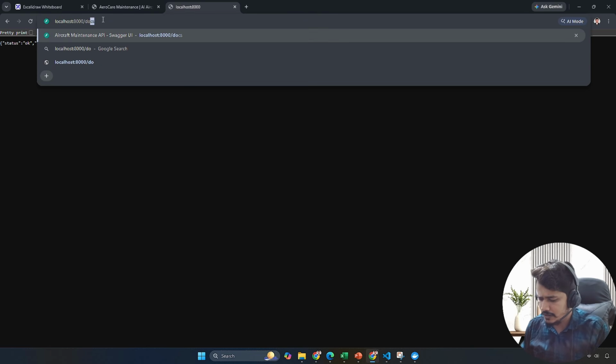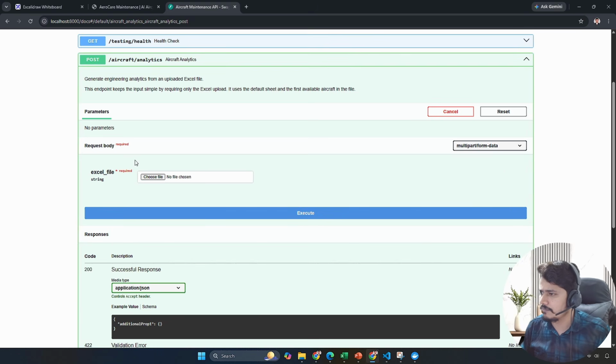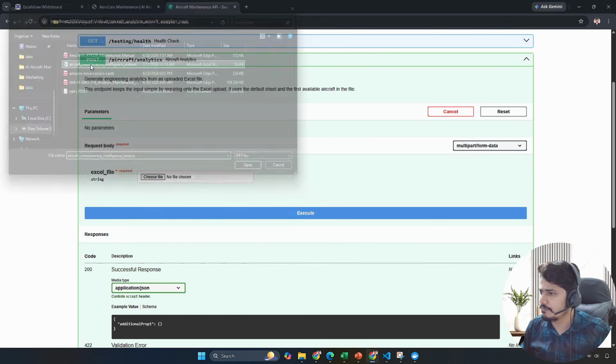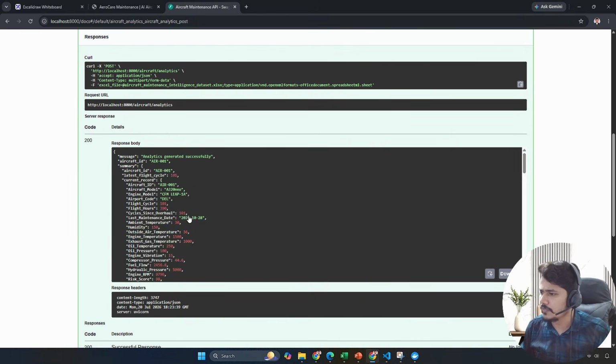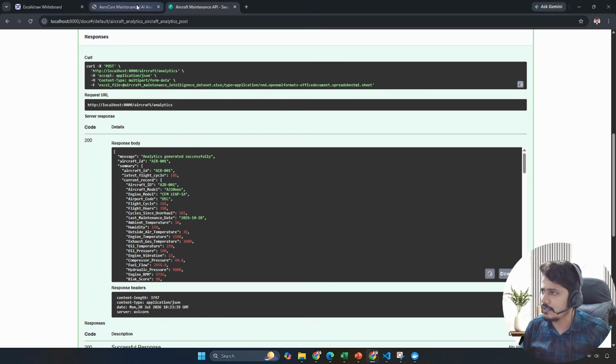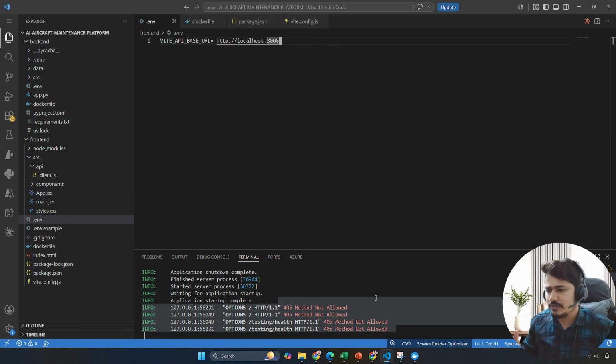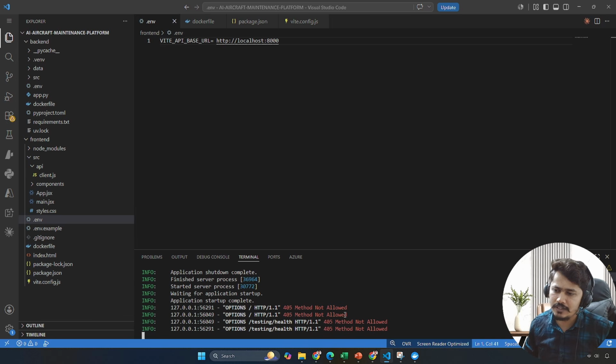Okay, so the backend is running fine. Let's go to the docs and check. Let's try uploading the file. Okay, so the backend is working. So let's check what's the issue. It is returning 200, and the moment I'm hitting the backend from the front end, it is throwing 405 method not allowed. Okay, I understood the issue. I think the method is not allowed, meaning we might not have set the middleware under the backend app.py to accept the request coming from the front end.